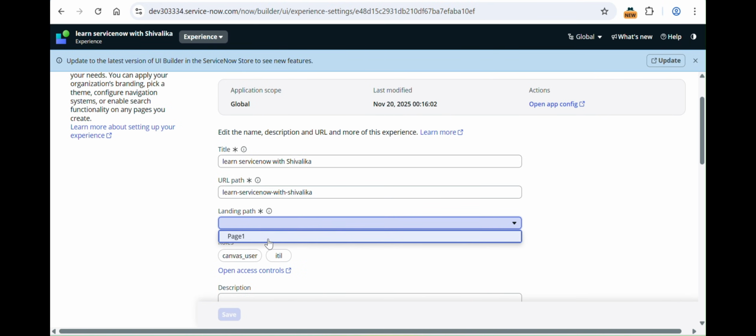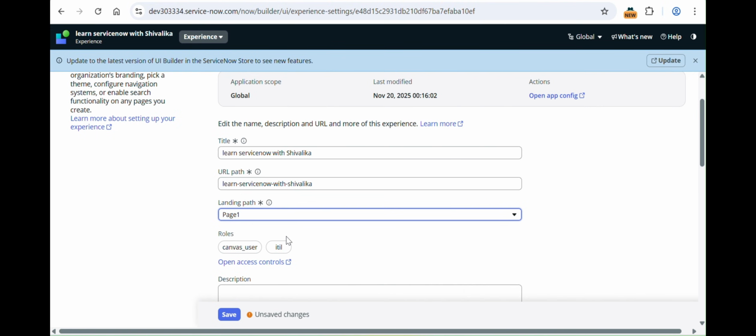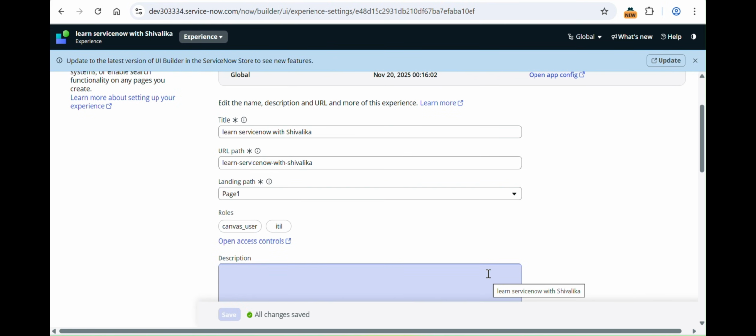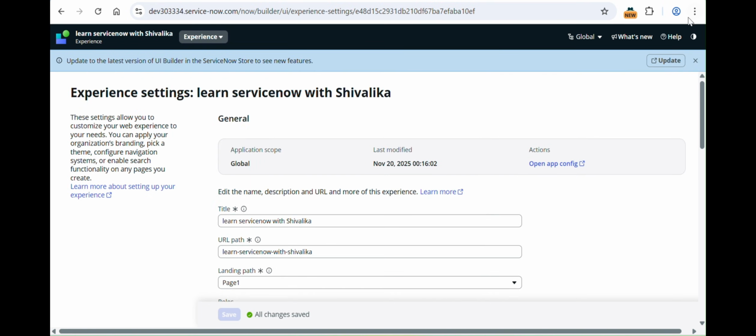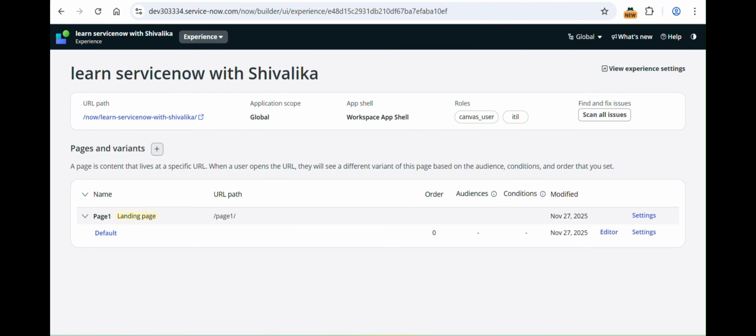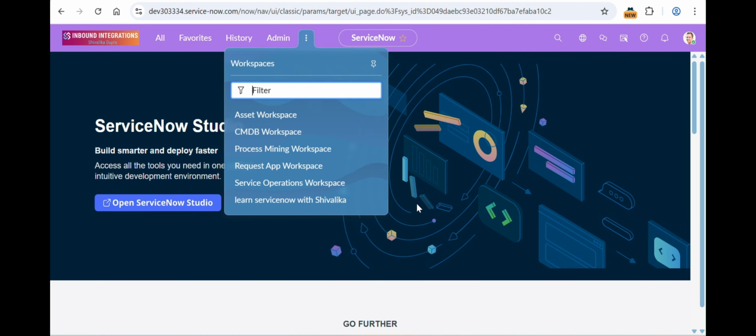Yeah, here you can see your landing path. You go to view experience settings, and here in the landing path you can select your page and click save. Okay, so this will save your page as the landing page. Now let's just refresh it, and yes, it took some time and then it started reflecting. So you can see Learn ServiceNow with Shivalika is now coming up.